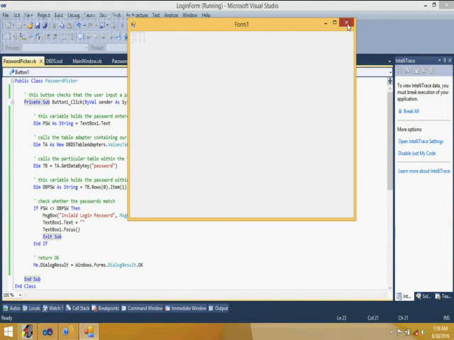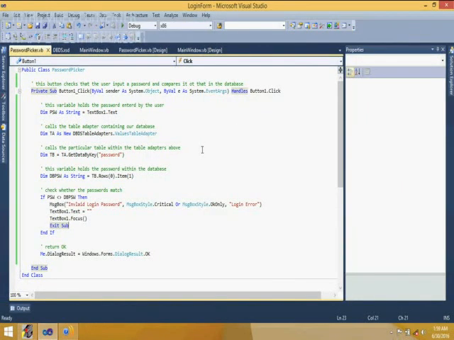And that's basically how we create login forms in Visual Basic.NET. Hope people enjoy my tutorial, and I'm out. Next time we'll be doing some more manipulation on login forms. Yeah, goodbye.